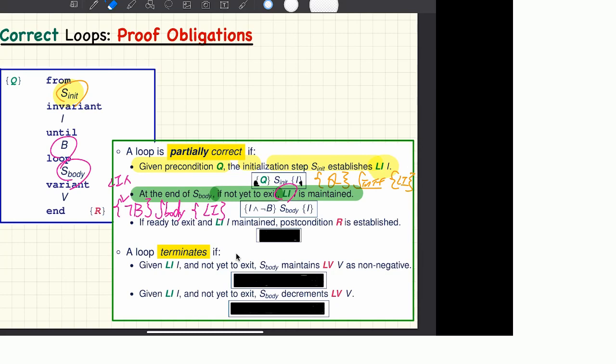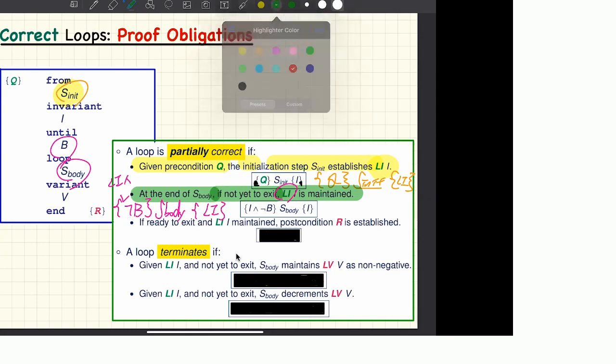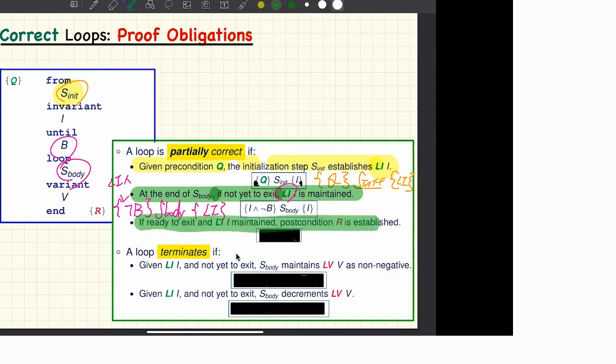Okay, so now the next one. Here, let's say we are ready to exit. And then loop invariant has been maintained. Now post condition R is actually satisfied. This one is not going to be a Hoare triple. There's no code mentioned over here, right? Any idea?